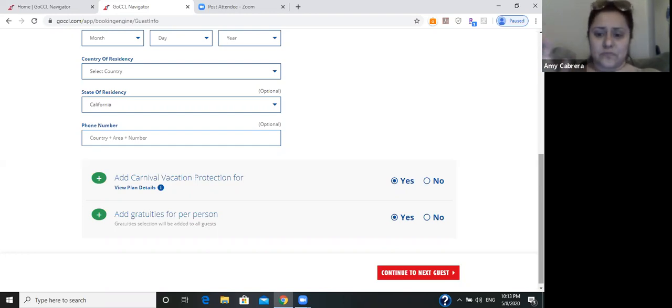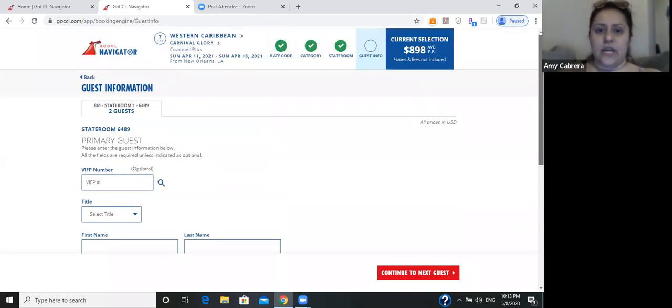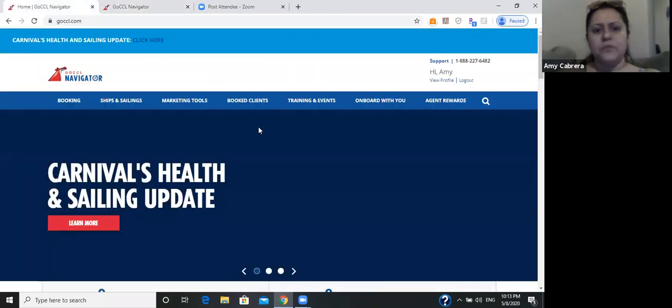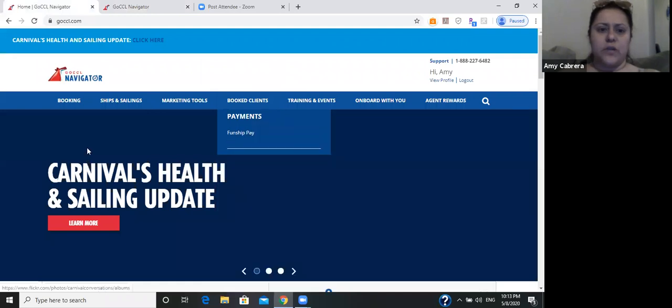Once you have that, then you can go ahead and check out without a credit card, without placing the deposit. If they miss their deposit date, then the reservation will cancel out on its own. So you guys get very familiar with GoCCL. I hope that helped you navigate through one of your first bookings. In my opinion, GoCCL is one of the easier ones to navigate through and to book your travel with.